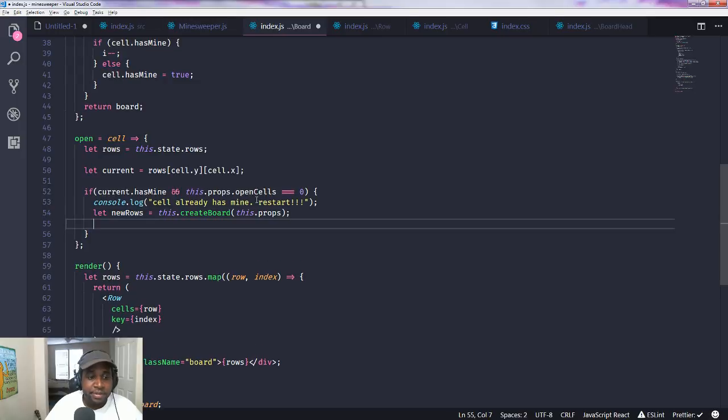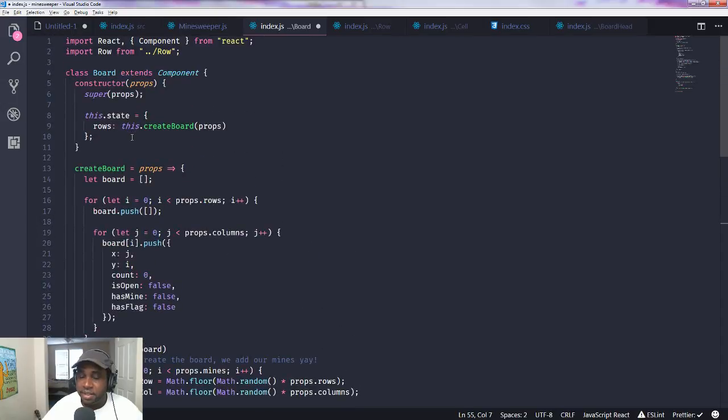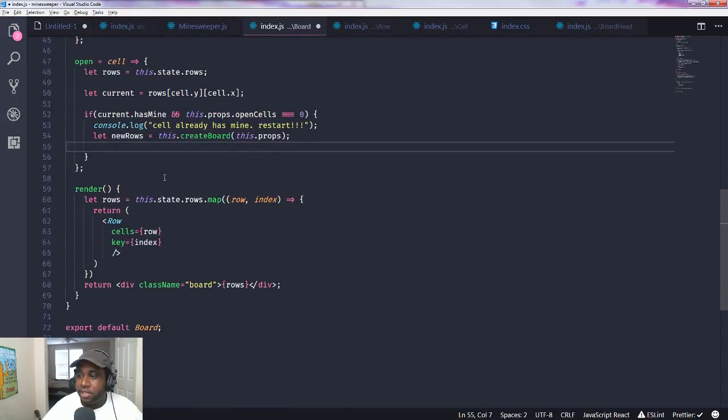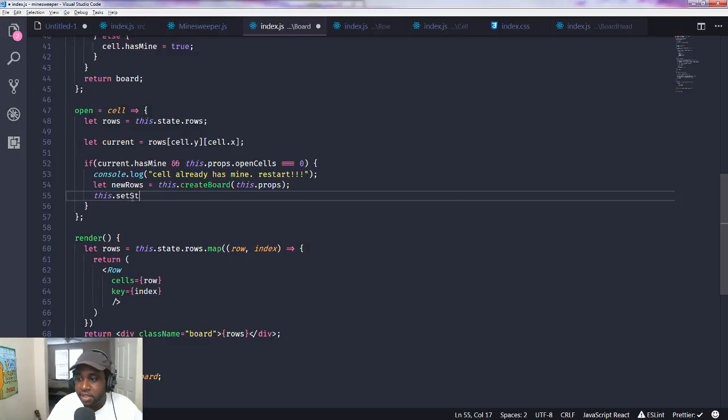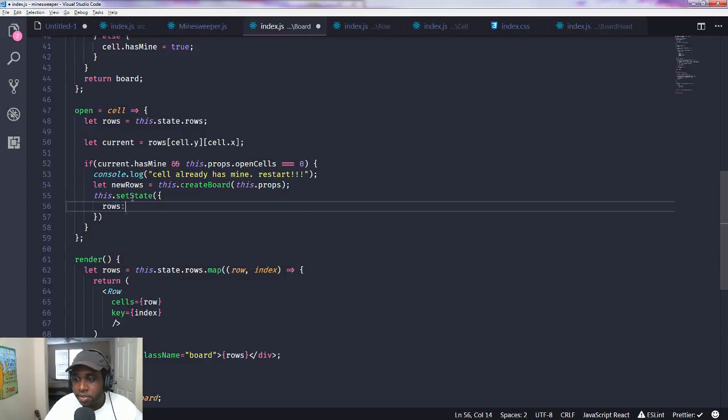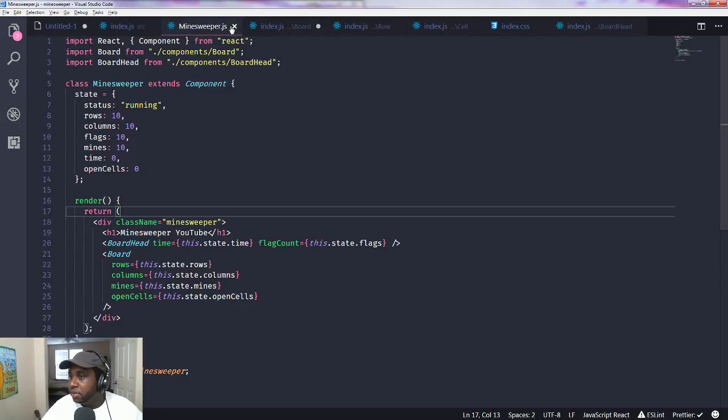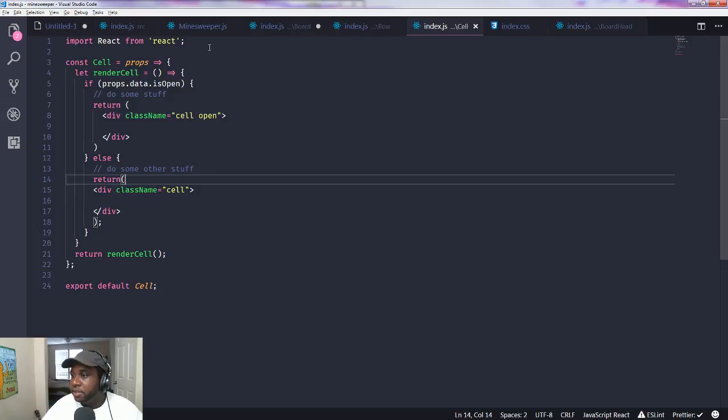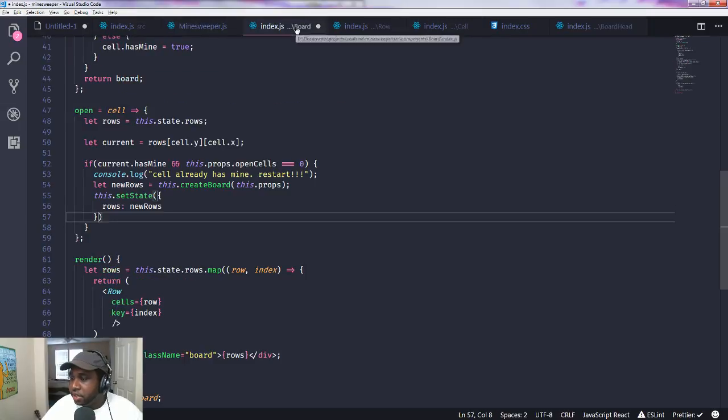We pass in our props, and then we're going to reset our rows to these new rows that we've created. So we're going to say this.setState, and then we're going to say rows is going to be set to our new rows. Boom. And then once we've reset our rows, we should open the cell that we're at. That's the cell that we passed into our open function. So when we click on it here in our cell, we're going to be referring to the cell that we're at.